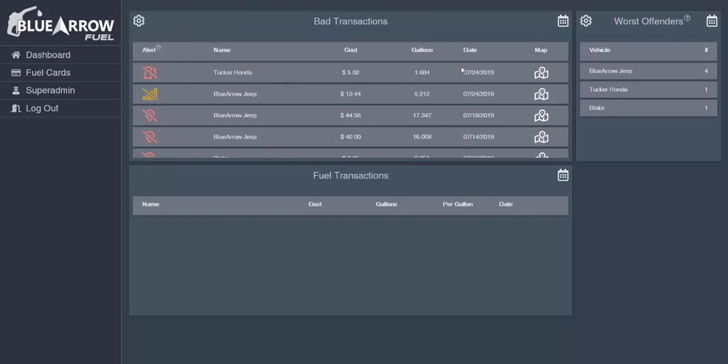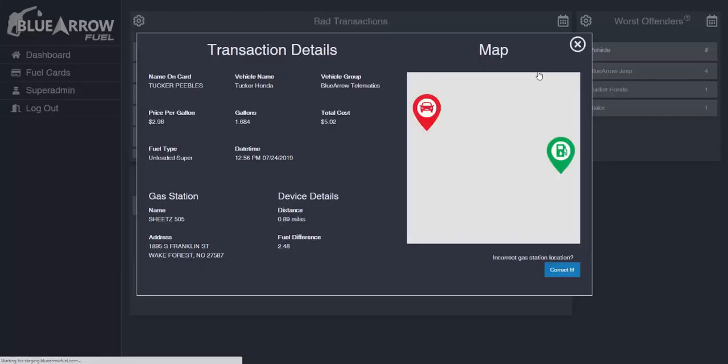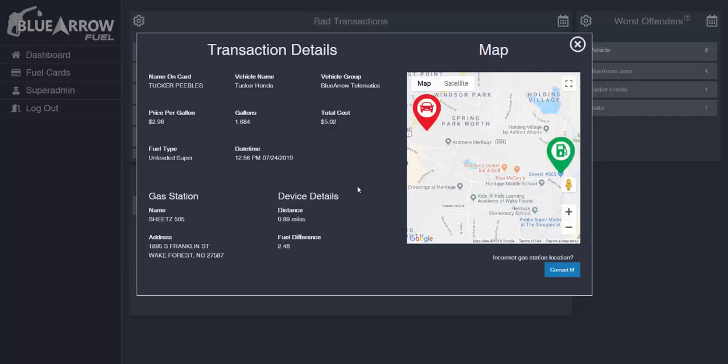Besides that, there's just a little bit of details about this transaction. And if you wanted to get more details about it, you can click on this map icon over here. And this will show you a lot more information about the transaction, but namely over here is this map section where it'll show you how far apart the vehicle was from the gas station, some details about the transaction that would trigger a bad transaction, which is the distance and the fuel level difference.